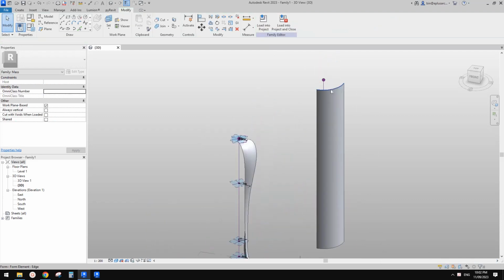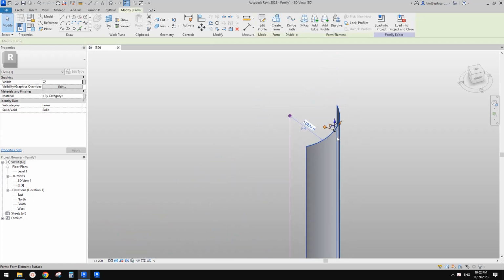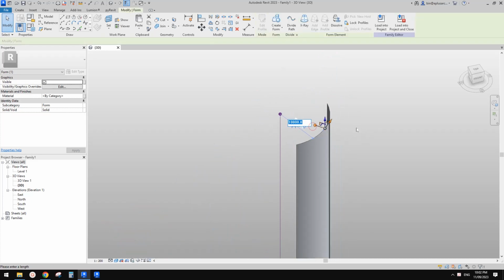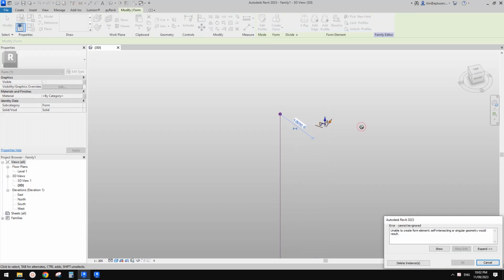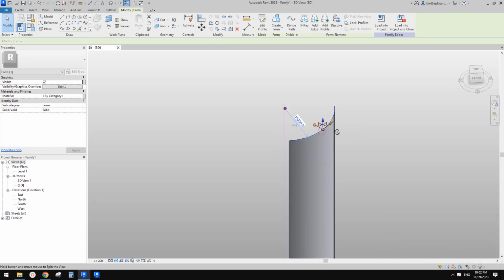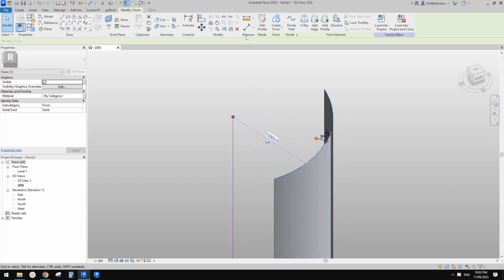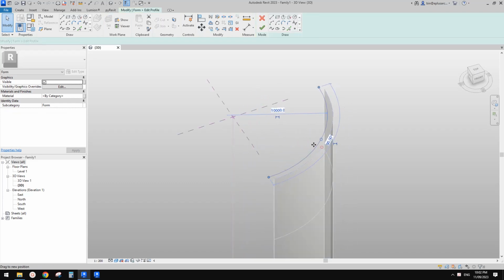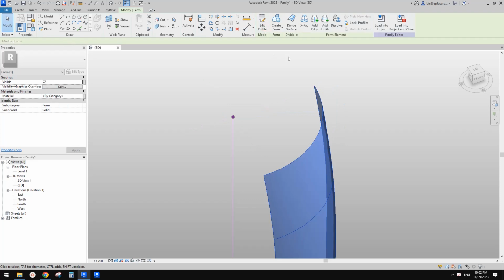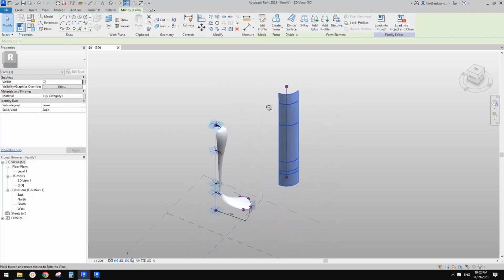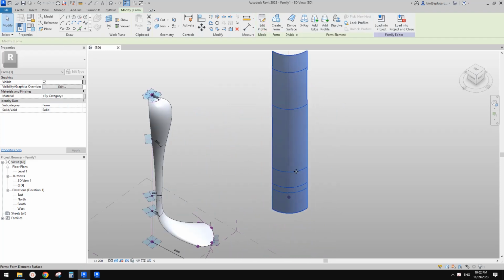So maybe let me have another try. I'll change this one. Doesn't work. Change this one. How about I move this a little bit, or maybe just edit profile. I'll move this a little bit, and see what happens. Okay, so this time it works.